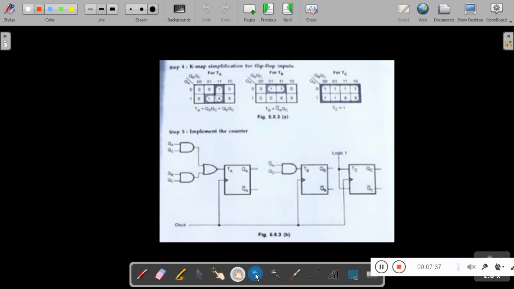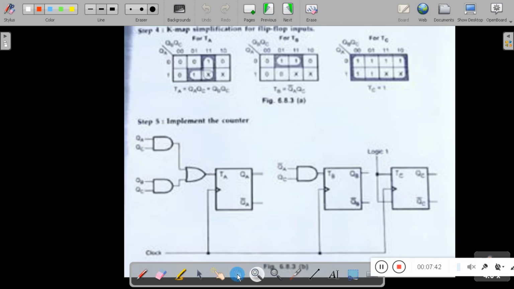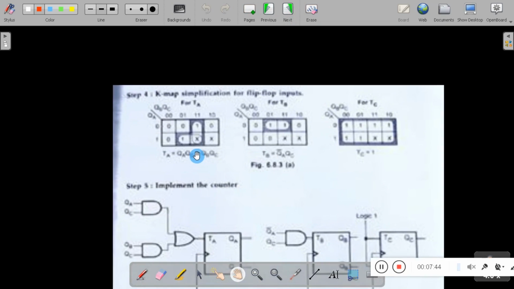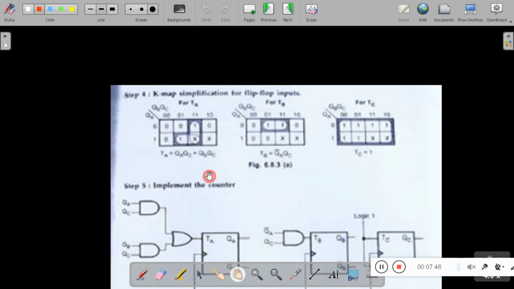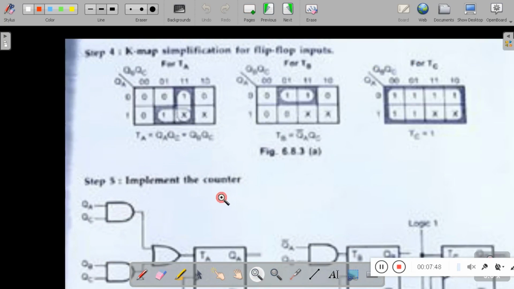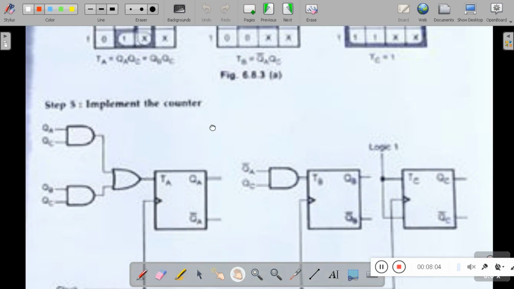Next step is you have to solve this by using K-map. So students, here you can see we have solved this by using a 3 variable K-map. After solving this by using the 3 variable K-map, we will get TA is equal to this value, TB is equal to this value, and TC is equal to this value. Once this is done, students, then we need to write the circuit diagram.